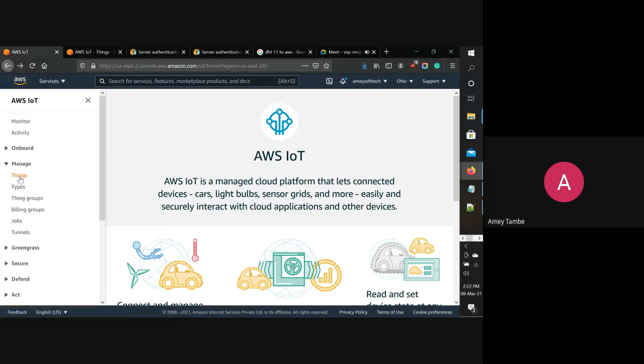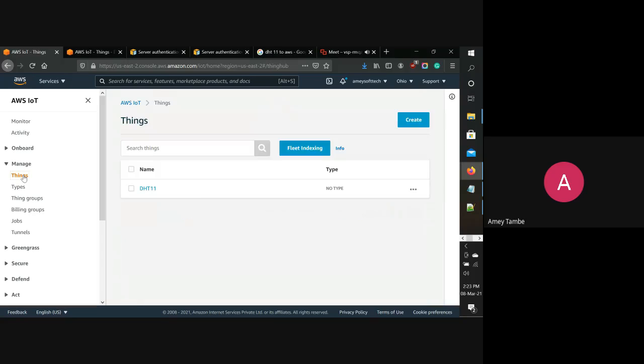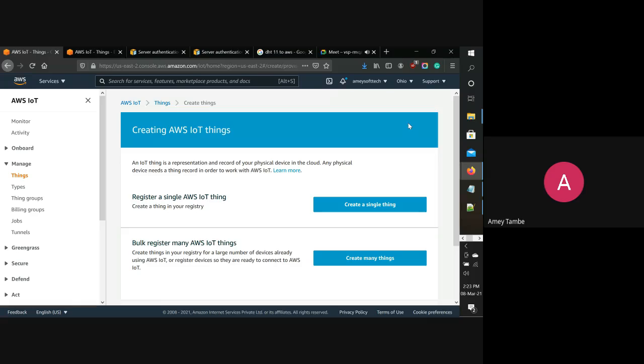Here you can have options like thing types, thing groups, billing groups, jobs, and tunnels. So we need to navigate to things. From manage, you need to navigate to things. So what are things? Things are the devices. Here I have already created one thing, that is DHT11. Let's create another one. I'll click on create.